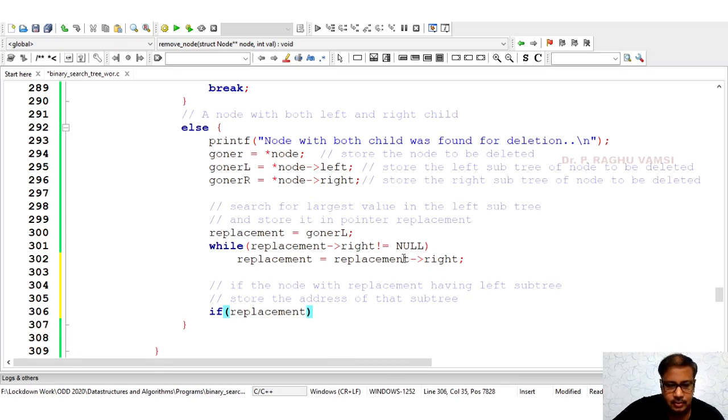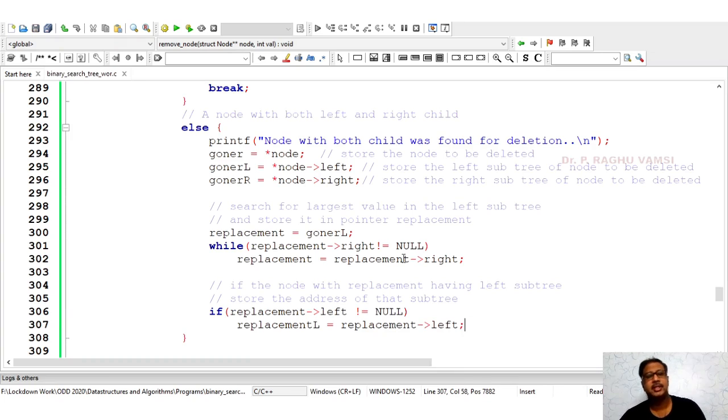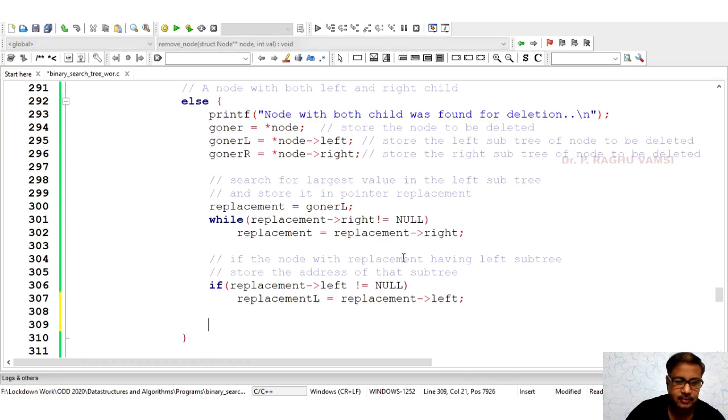If replacement left is not equal to null, then replacement L is equal to replacement left. This is the way you are supposed to place the replacement's left value.